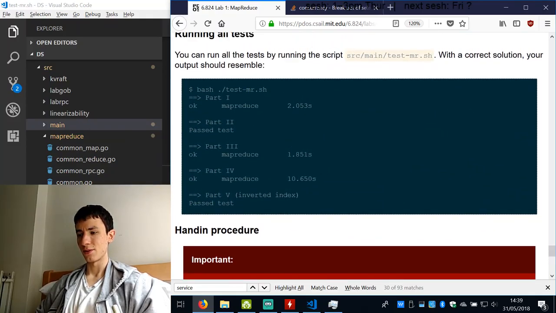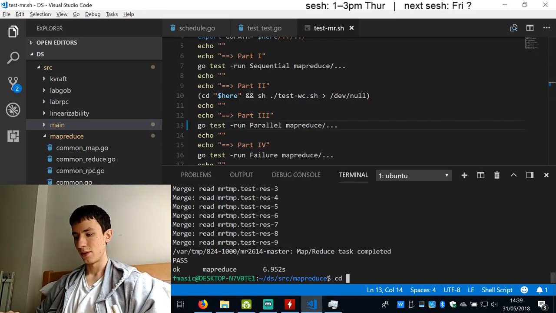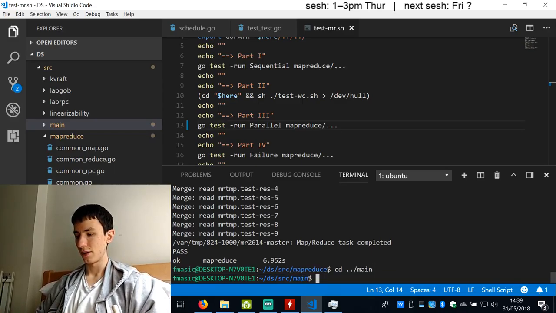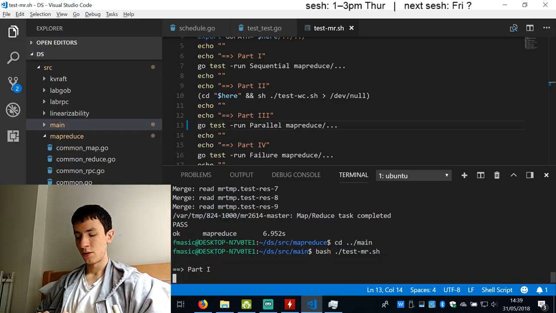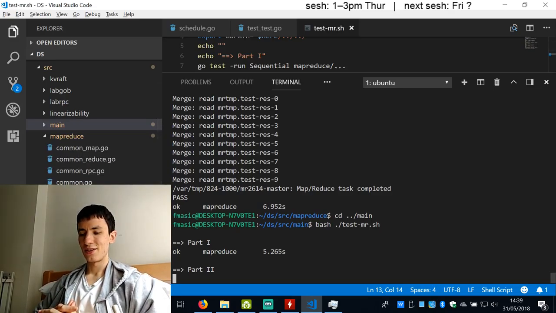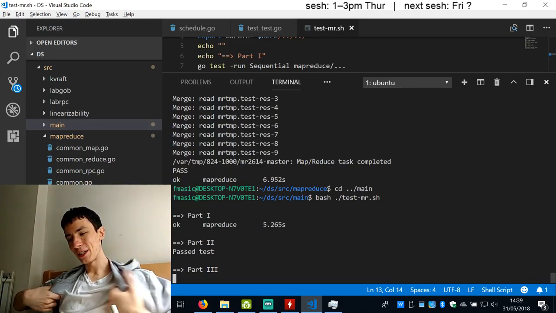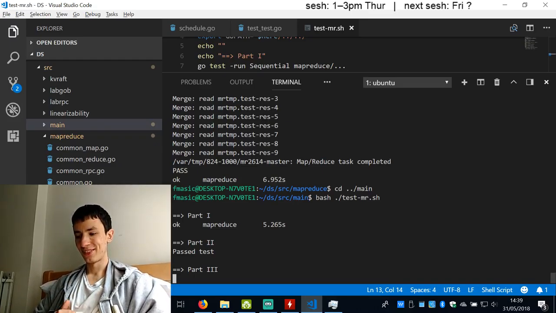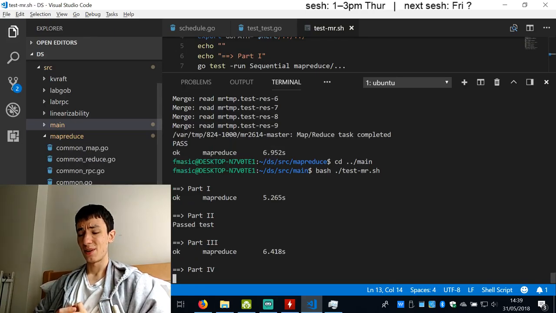Running all tests. This is what I want to do, mate. Bash. Gotta set it to the right directory. But yeah, bash all the tests out. So in the main folder, I run this. Go. Mate, this is part one. This is hype watching this, isn't it? Part two. Part three takes like ages to test, doesn't it? 7 seconds? Part three?